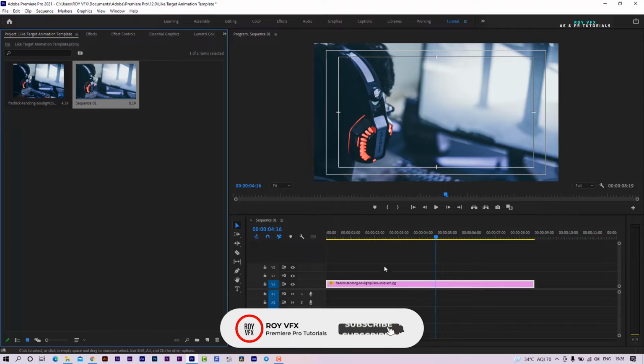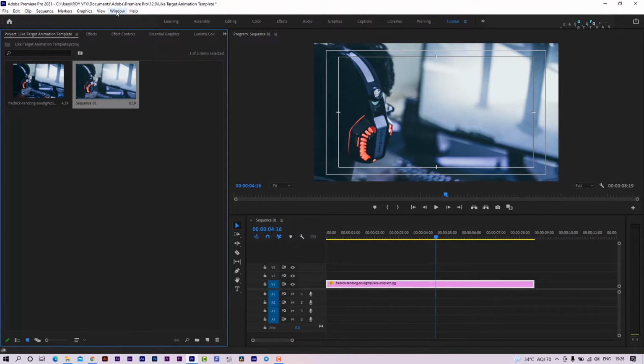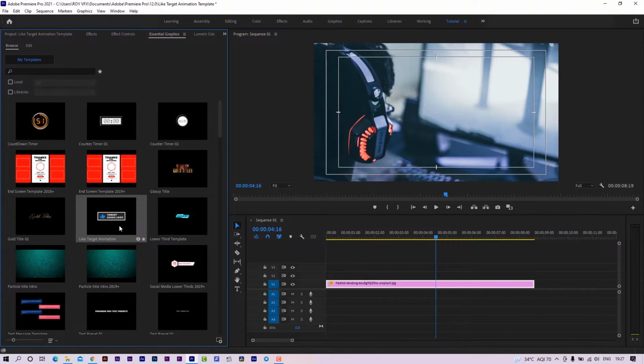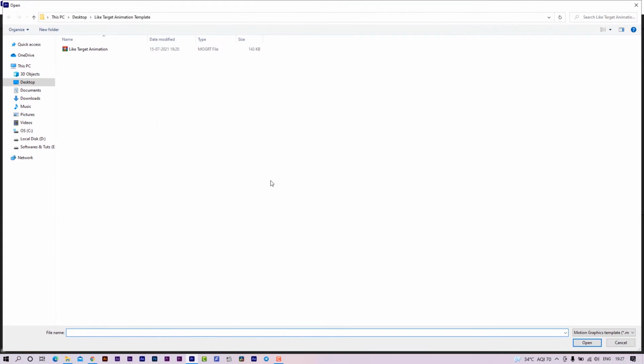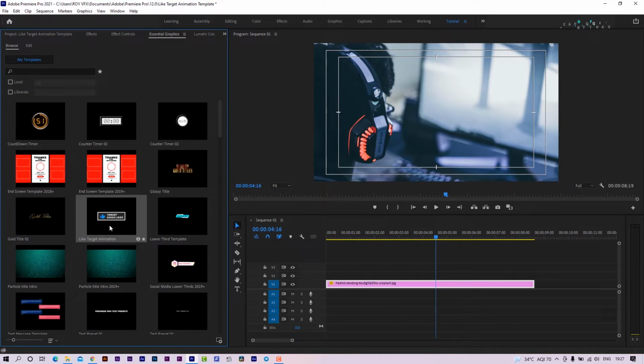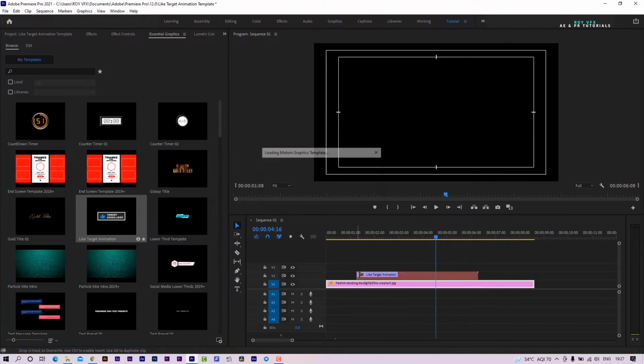Open Essential Graphics panel. Go to Windows, select Essential Graphics. Click on this icon to install the Motion Graphics template. Let's place the template on the timeline.